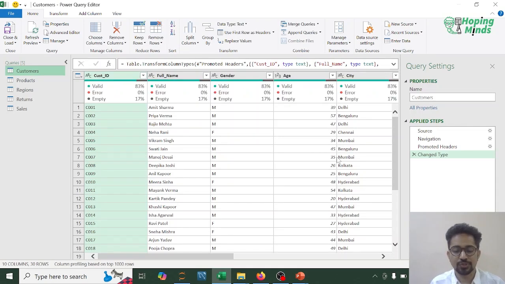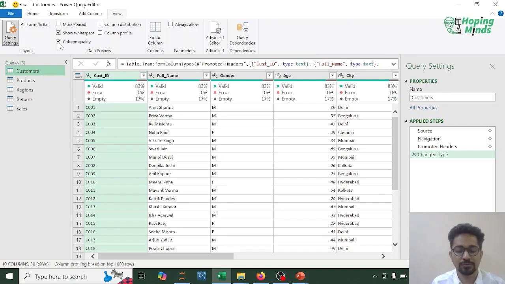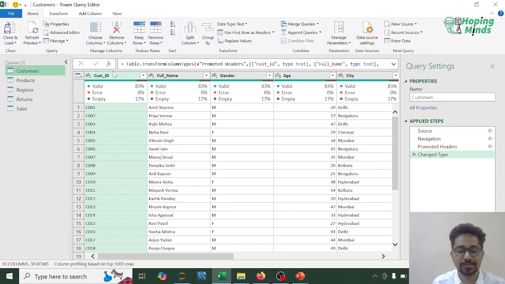This is what we have. So first we need to apply some cleaning, and then we'll move on to the merging and the appending, right? So first let's clean that customers table. Because in the view section we have opened up the column quality, now we can apply this transformation.